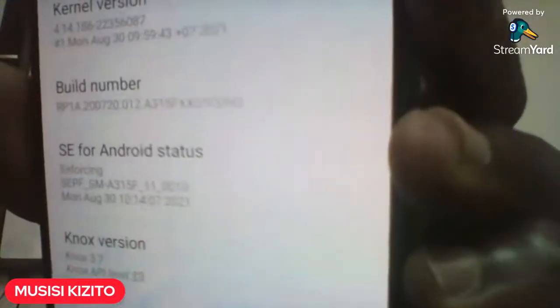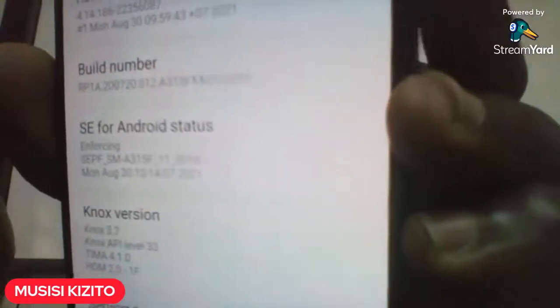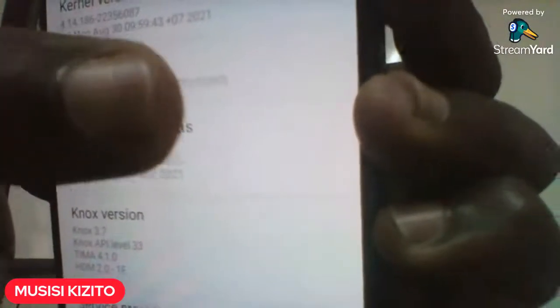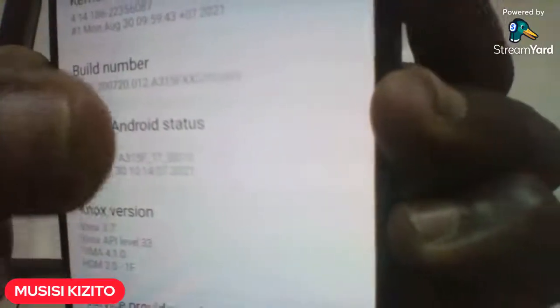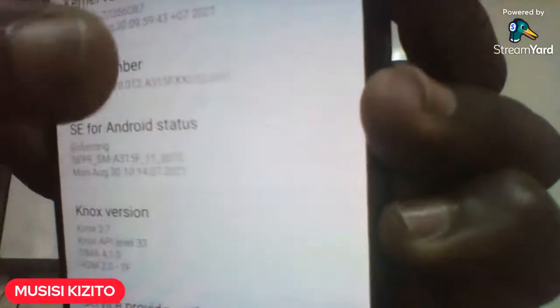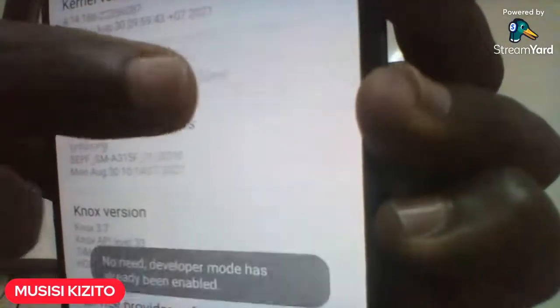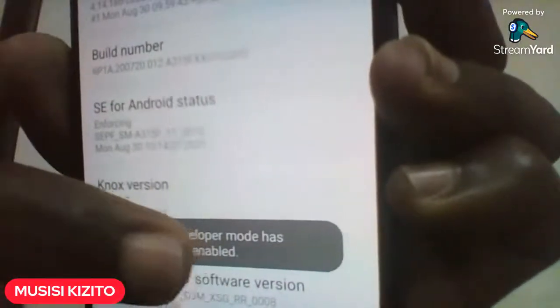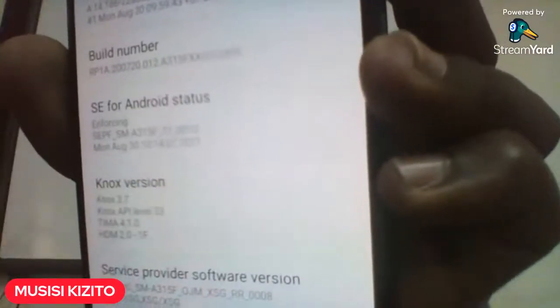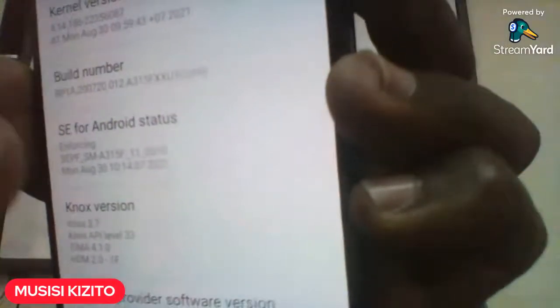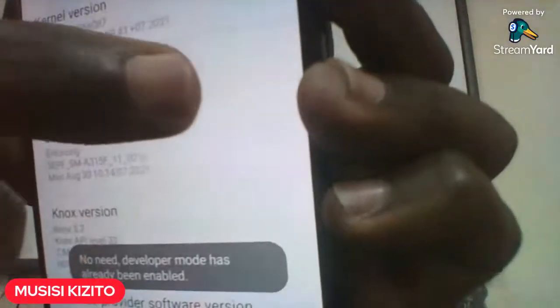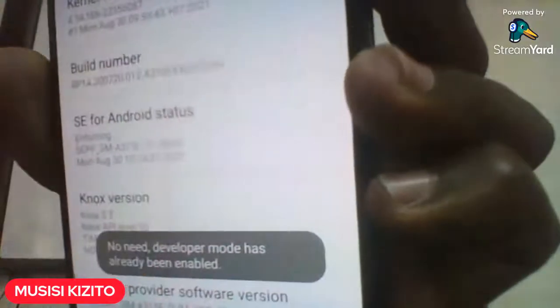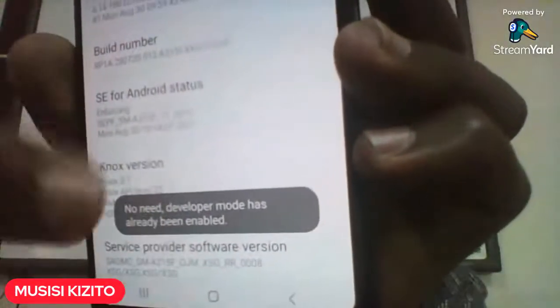I'm directing the people who have just received this phone for the first time. You tap 5 times on the option, the build number. This option, build number, 5 times. Then it will tell you that now you are a developer. But to me, I have already enabled it. If it's your first time, just tap the build number 5 times. When you're done with that, you click back.